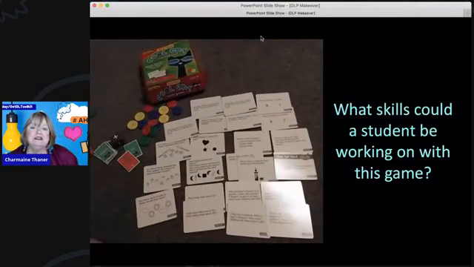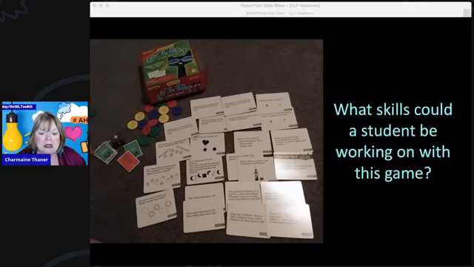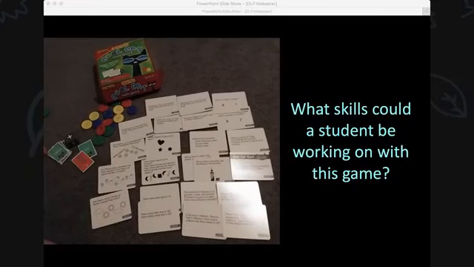So this is a photo of a friend of mine, Heather, in Florida. And she does this great job of every day taking photos of what her child is working on, what they're doing. But look at this game. And in the comments, what are some of the skills that you think a student could be learning while they're playing this game? And it might be a little hard to see. There are cards with different questions. There's some dice. There's some colored chips. What do you think some of the skills could be?